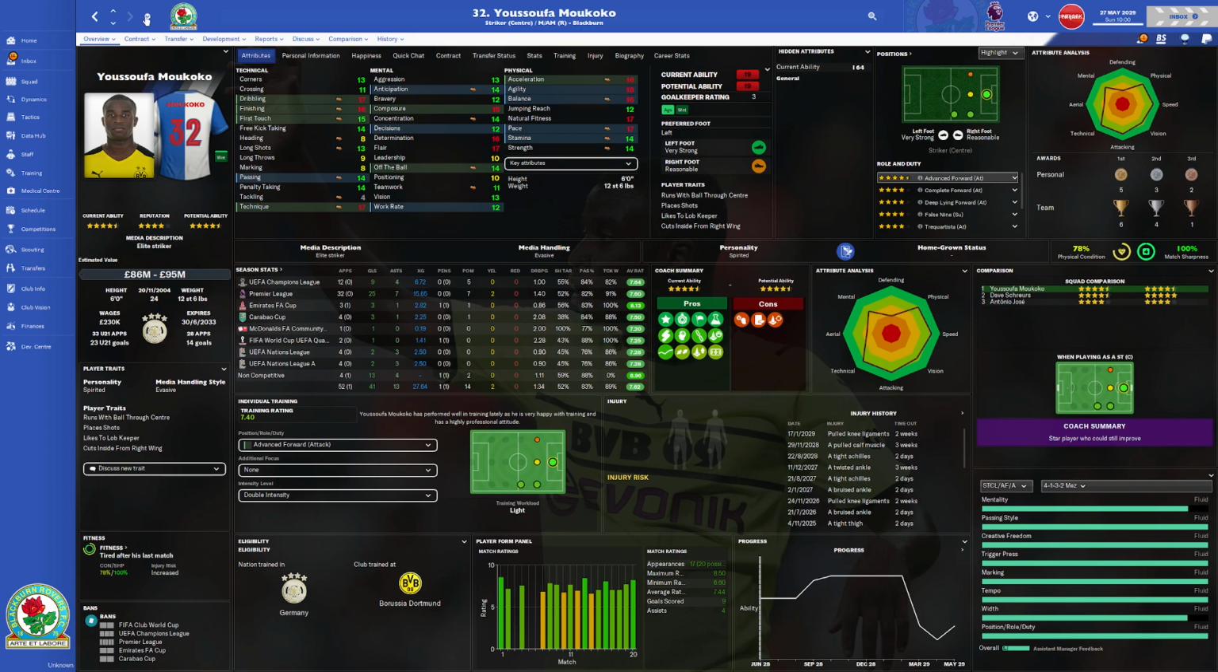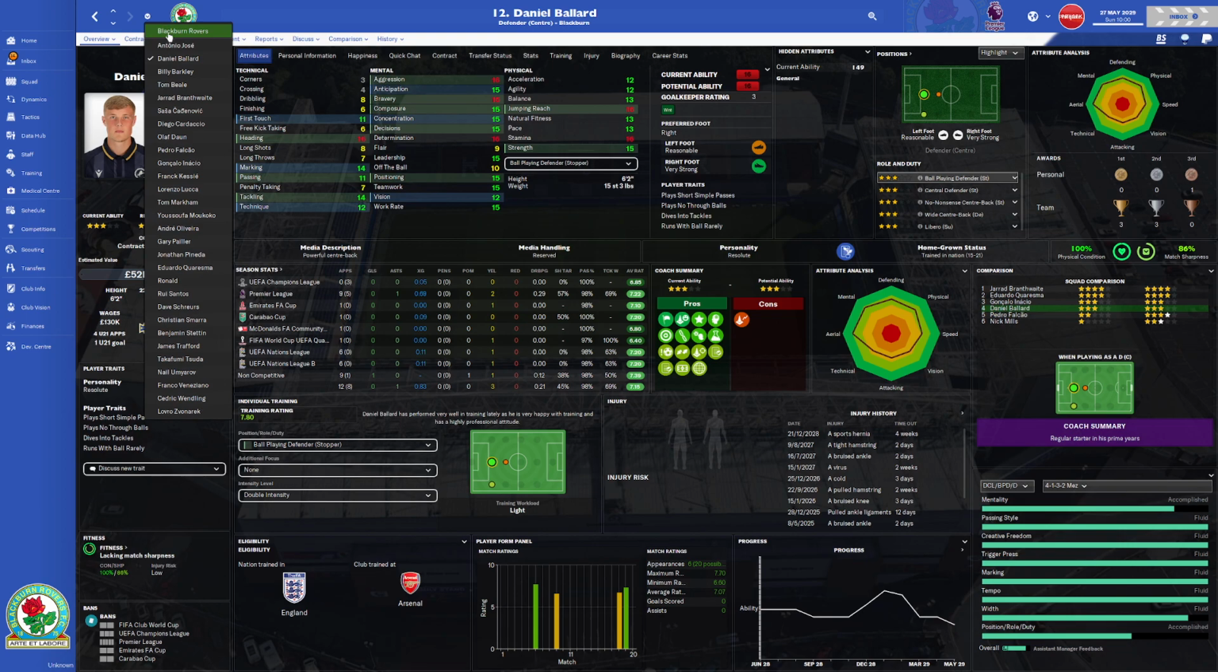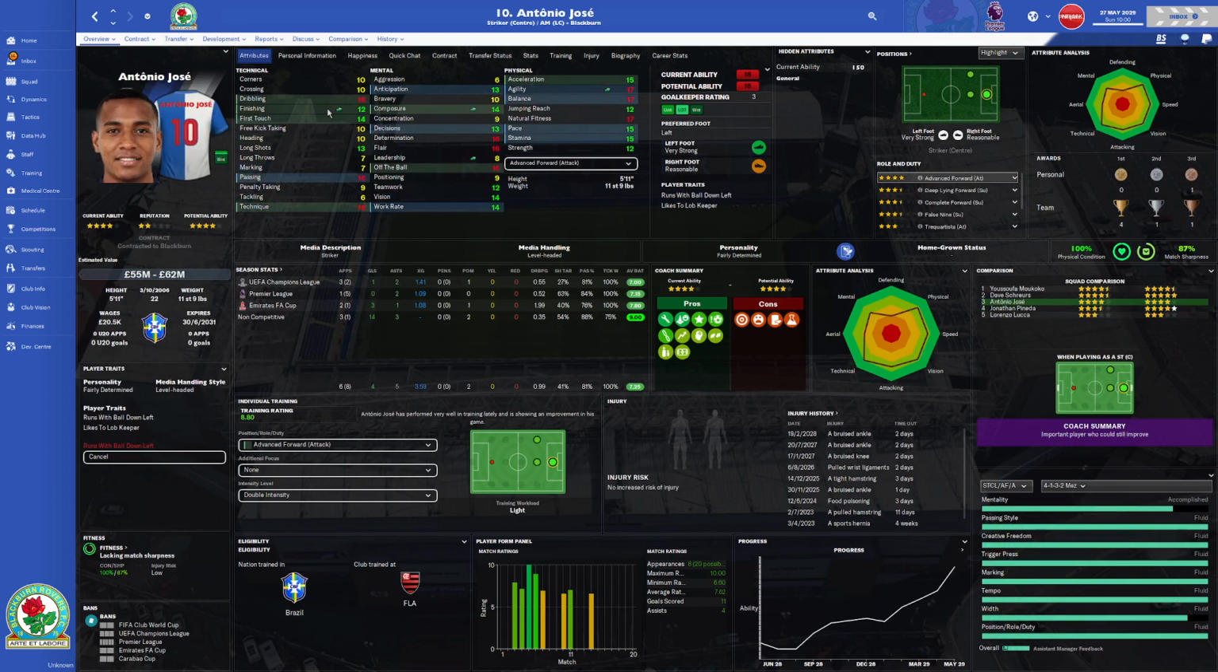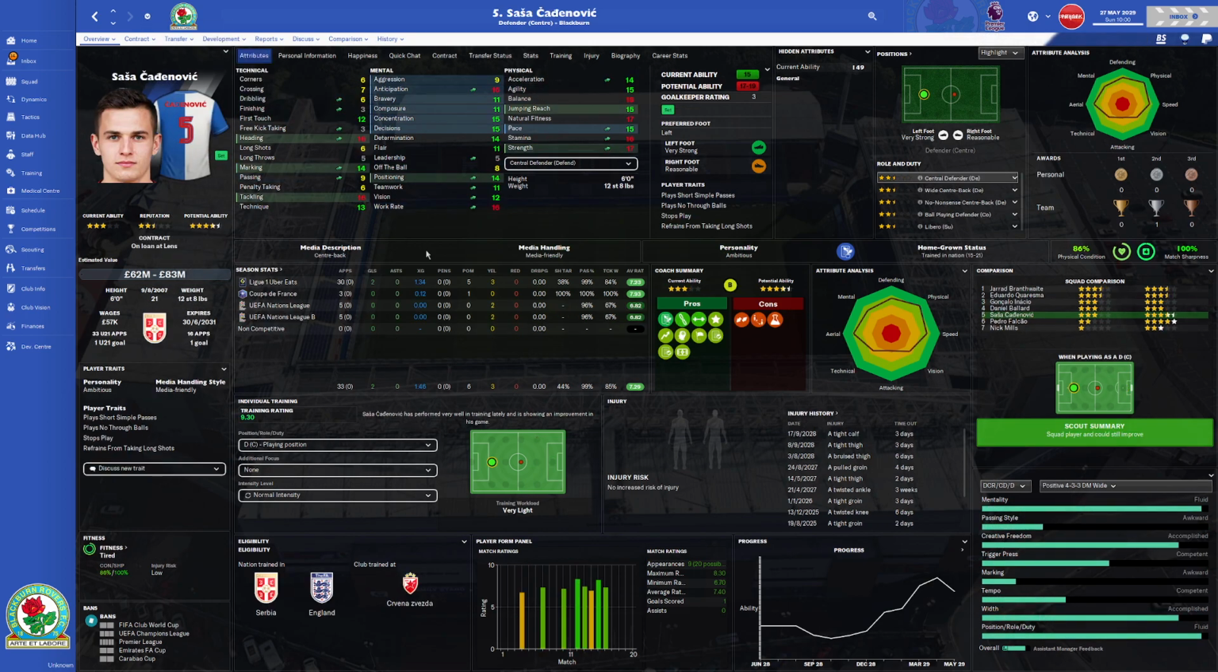Let's have a quick look at somebody else. Ballard, for sake's sake. He's a 3-star player, so he is 16. Let's find someone who's going to develop. Antonio Jose. No, he's already there. Sorry, I thought he was somebody who was going to develop. Kadnovic. Sasa Kadnovic. He is definitely one. Here we go. So, potentially up to a 4.5-star potential player.